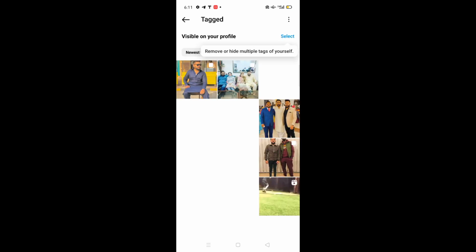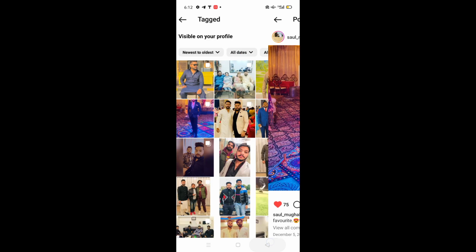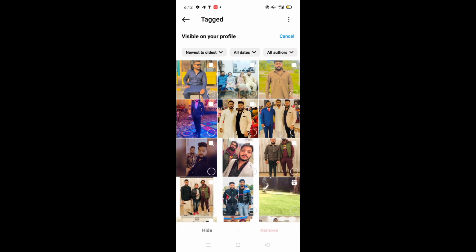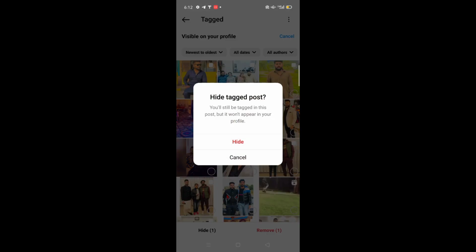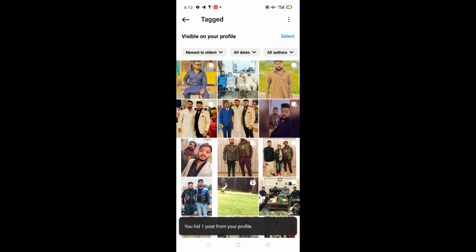So when you click on manage, here are the posts you are tagged in. So if I want to delete it, I will just click on the select button at the top right corner, and I'll select the picture which I want to remove in the tagged photos, and just click on hide, so it will be removed.